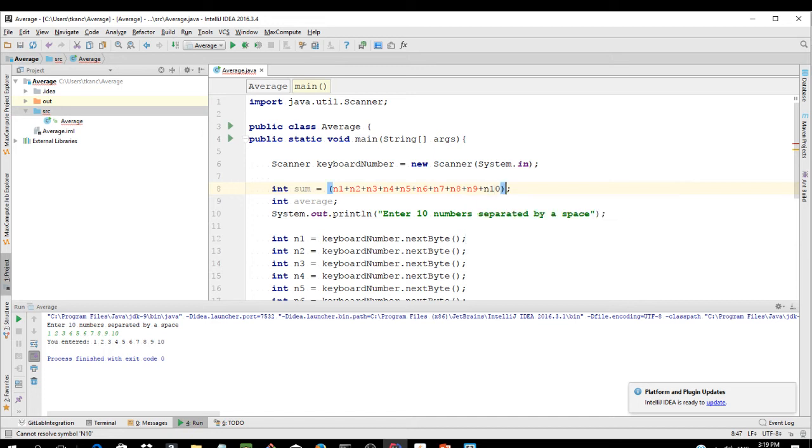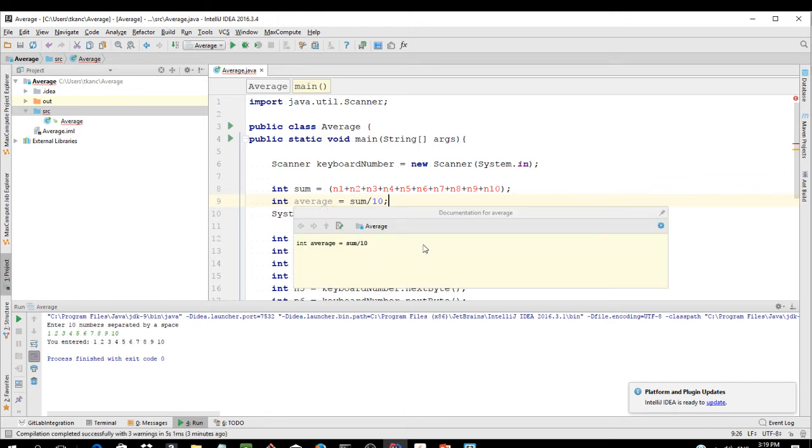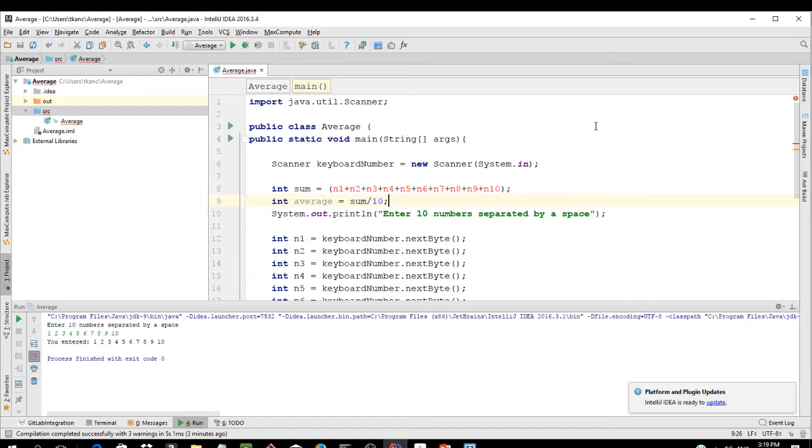Okay, and now go to the average equals sum divided by 10. That work? Okay, yep. Now those two are set. So try it? Since we declared them, I'd probably cut them and put them somewhere else.